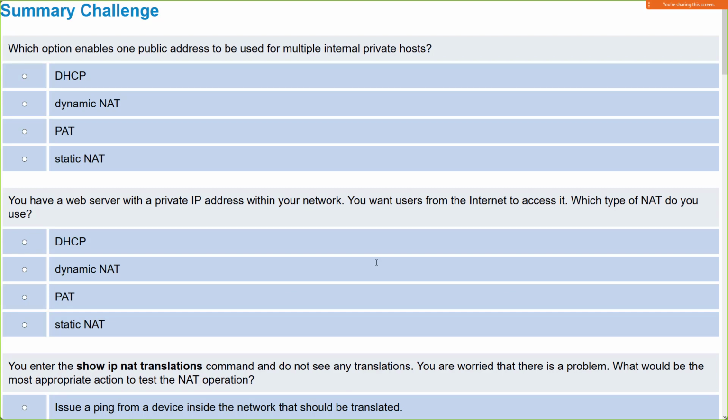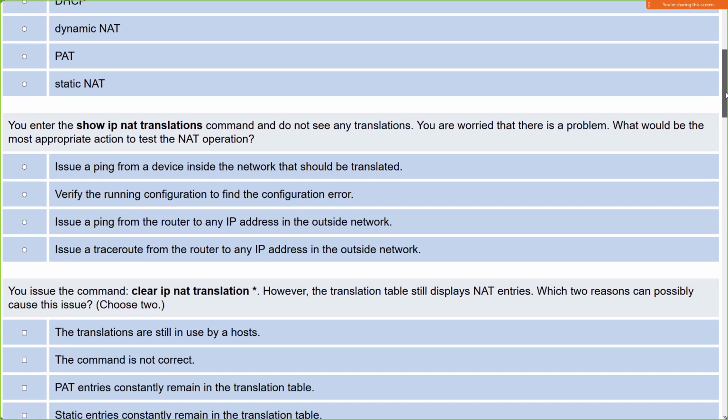Which option enables one public IP address to be used for multiple internal private hosts? Well, that's a repeat, right? PAT. You have a web server with a private IP address within your network. Oh, that's also a duplicate. Okay, great. Here's a new one.